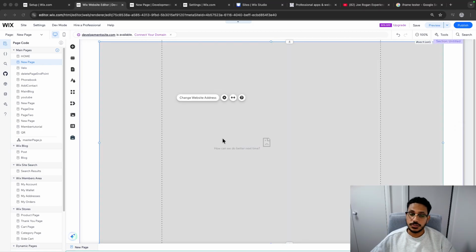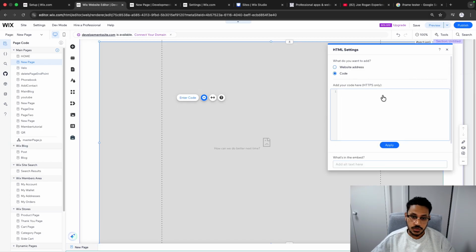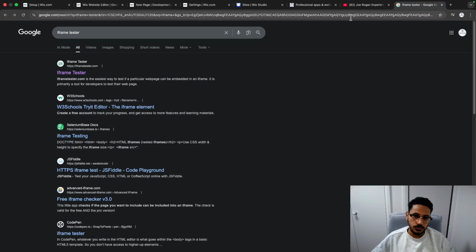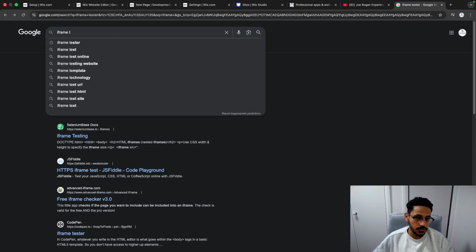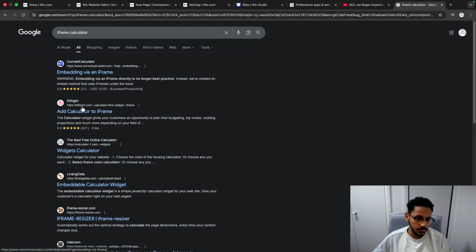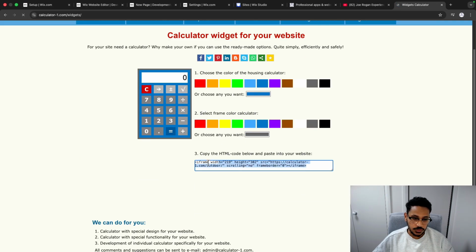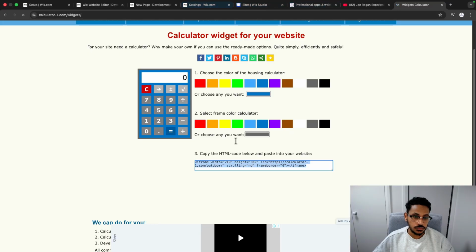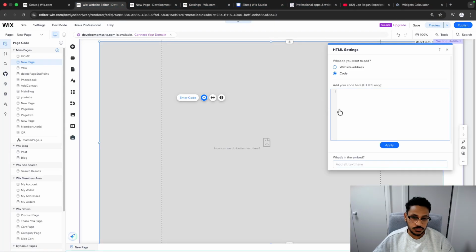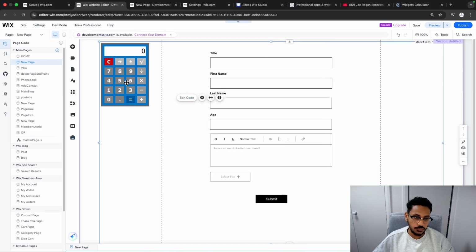Now, there is a lot that you can do with this. So aside from just embedding useless websites, you can actually include code as well. You can add an iframe. So we can go here, for example, and we can do iframe calculator. And let's see if someone has a free one that we can use. So yeah, there we go. So let's copy this one and we can go back to our website, include it here and click update. And you will see that we now have a calculator embedded on our website.